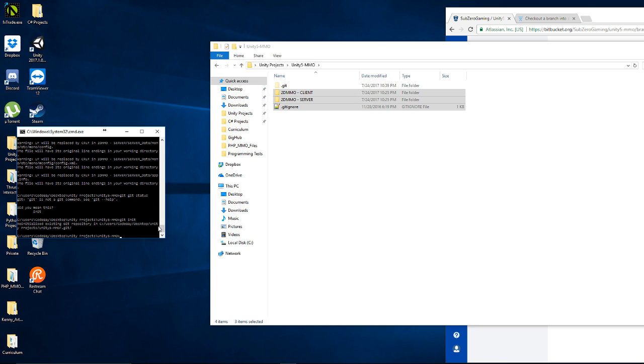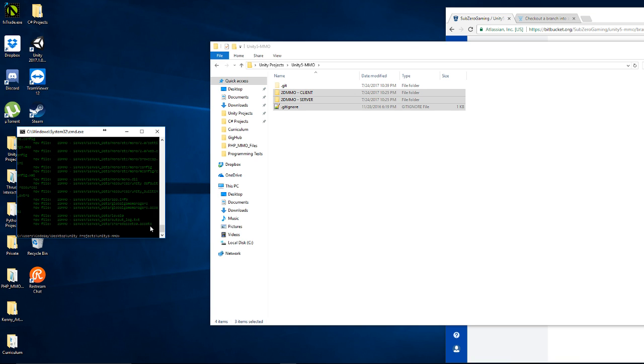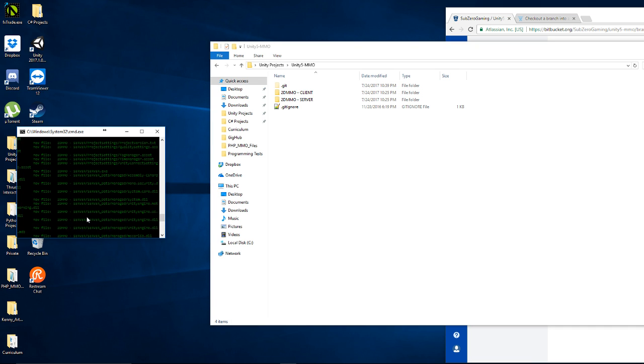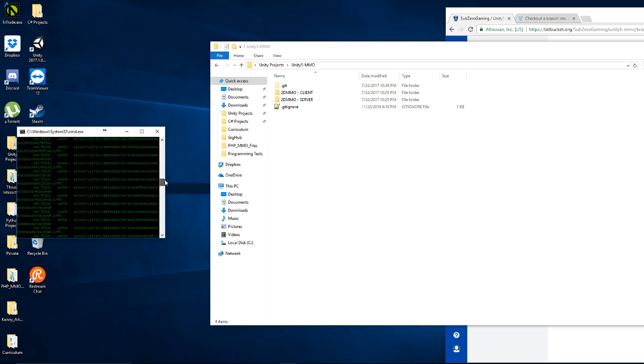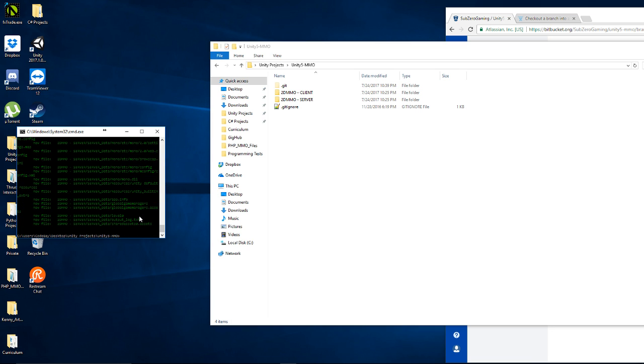Git init, git status. Okay, there we go. Alright, so as you can see here, everything got added. Just both those folders and our git ignore, I believe, is what should have been added. Oh, you know what? It added all that project metadata stuff too.